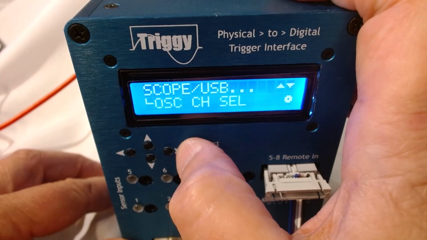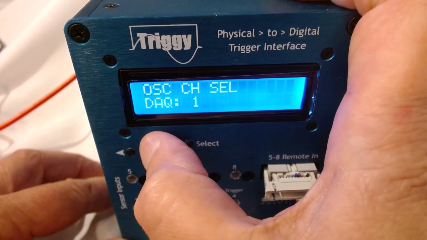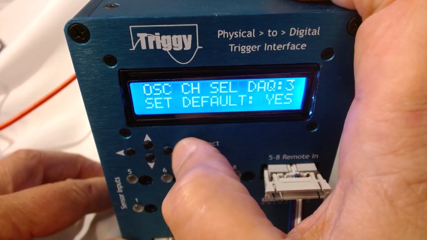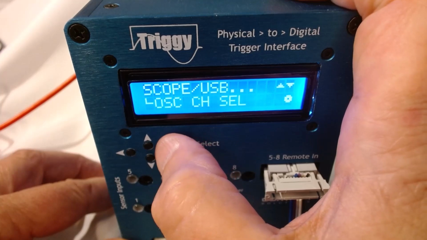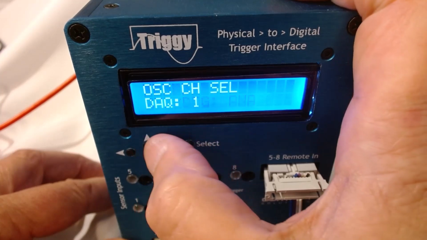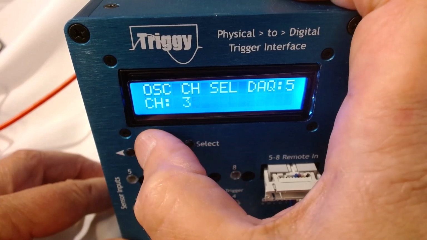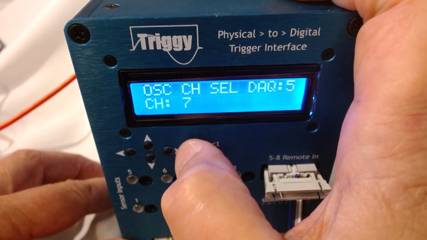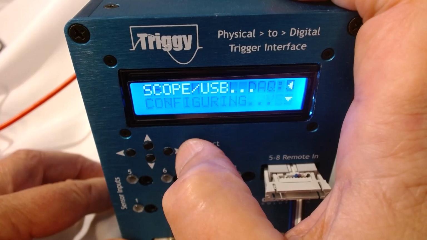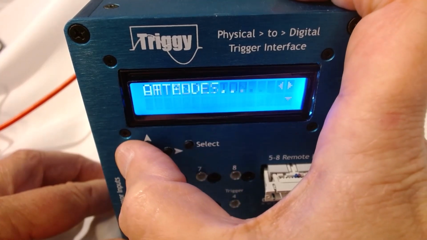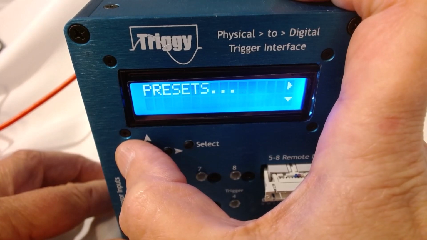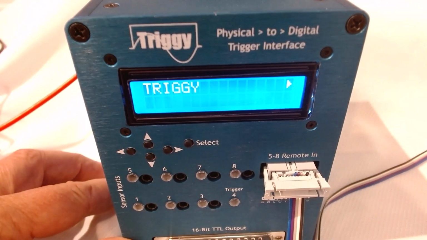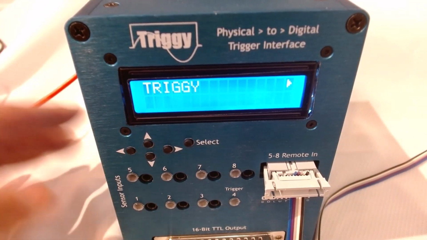I'll do this again, and DAQ number 3, we'll get channel number 6, and then one more time, DAQ number 5, we'll get channel number 7. Remember, 8 is the power source, so it's 5, 6, and 7 that have data. Okay, so we've selected our channels, and we've assigned them to DAQ channels, and we previously assigned which of the DAQ channels we would be recording in DAQami.